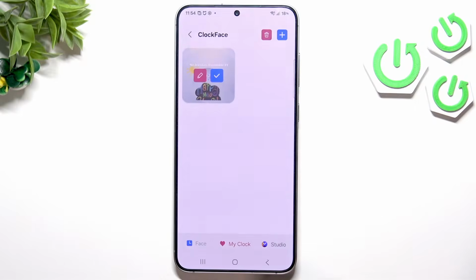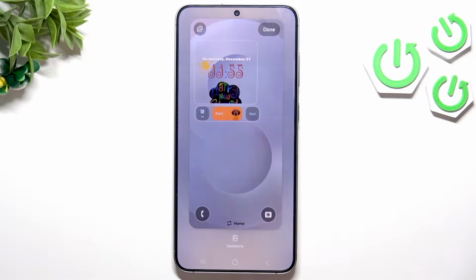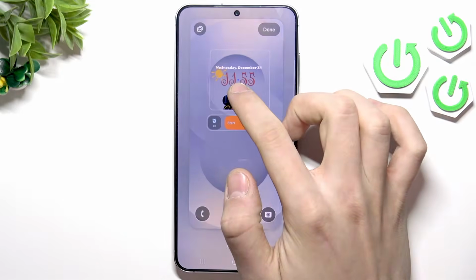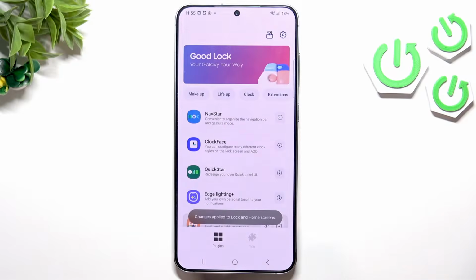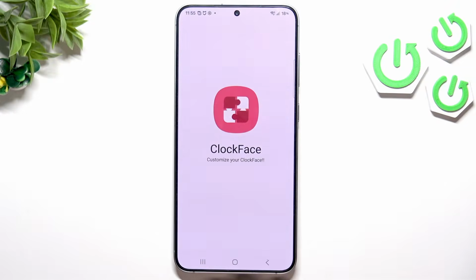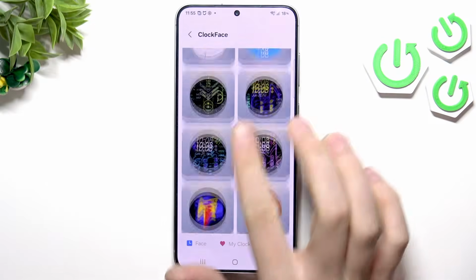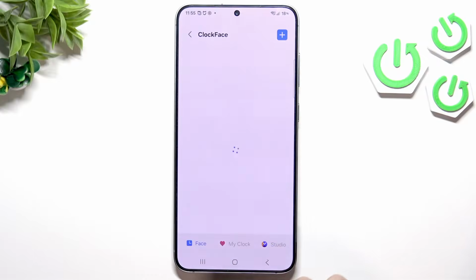And now here you can tap it. Tap here this clock, and now we can move it around our lock screen. Tap done, and now change applied to lock screen. And if we open ClockFace again, we can see our clock in my clock over here. Here, if we tap Studio, you do have some other, but it's not custom one. And actually, that's it. Hope it helps you, and goodbye.